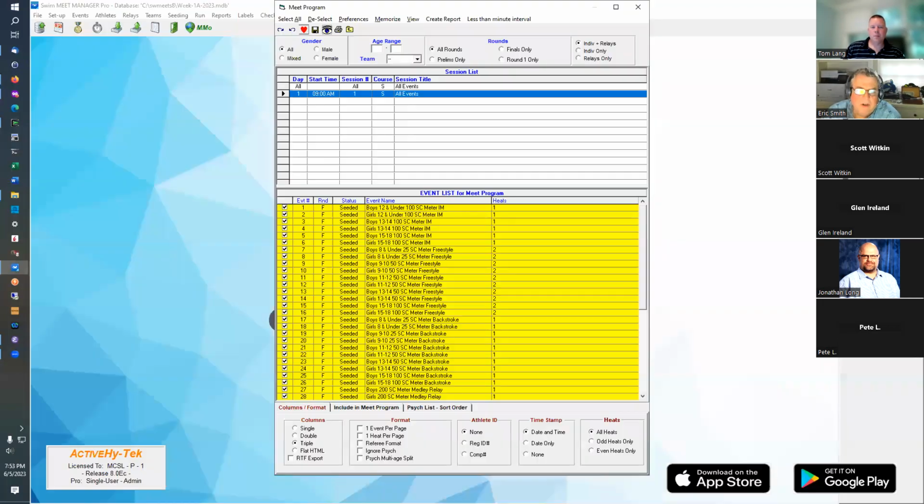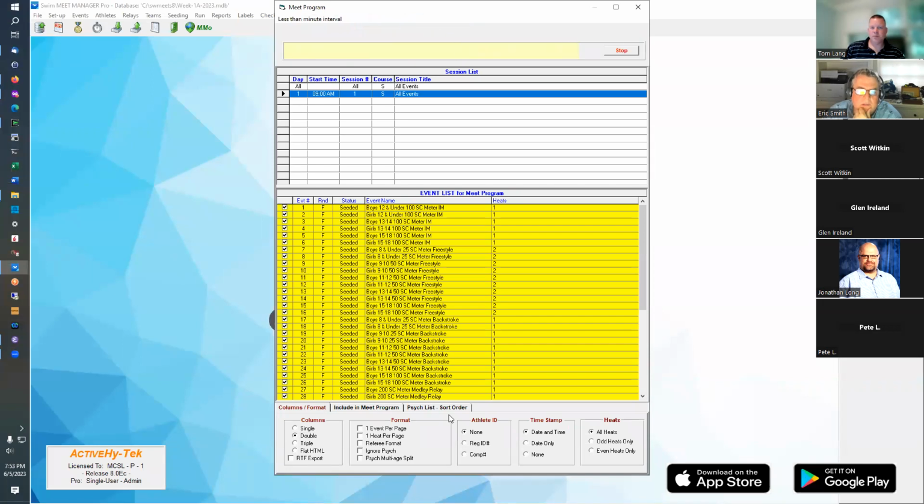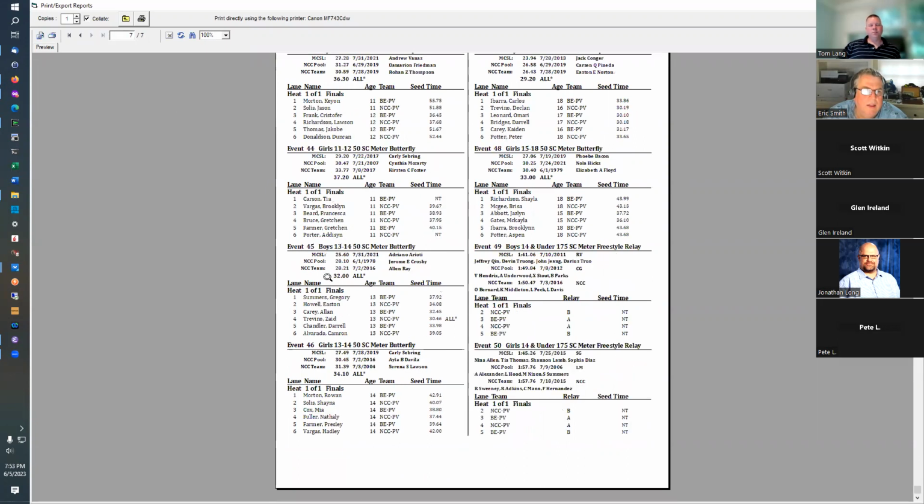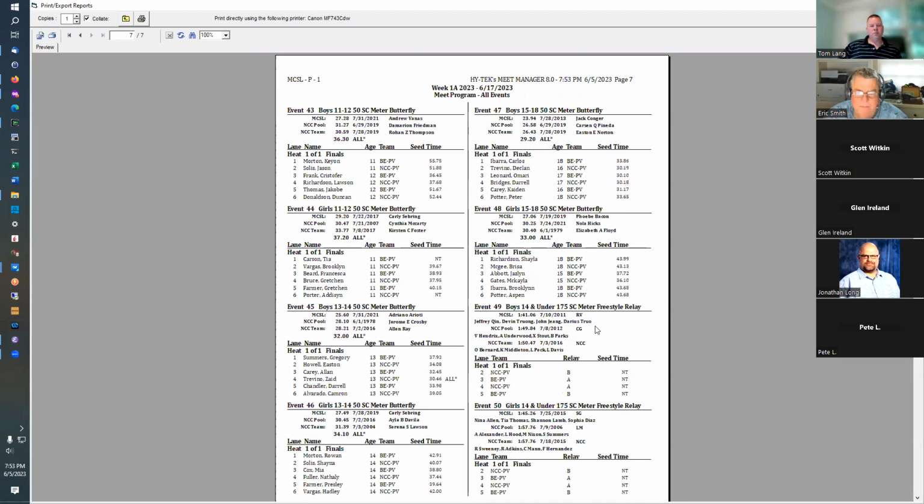Back to the Meet Manager, and then you can also, as I said, I print out one double for the announcer. That's the same process. Print the 2 copies, print the 2 column version of it. And I think that's like 7 or 8 pages long.